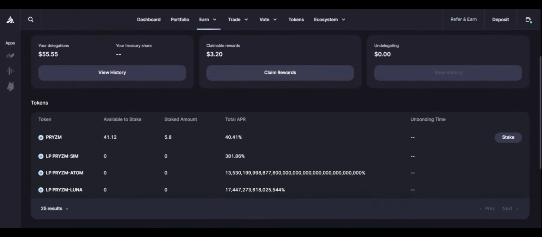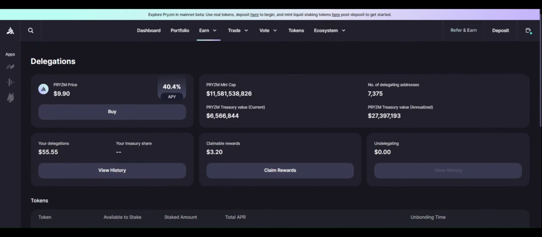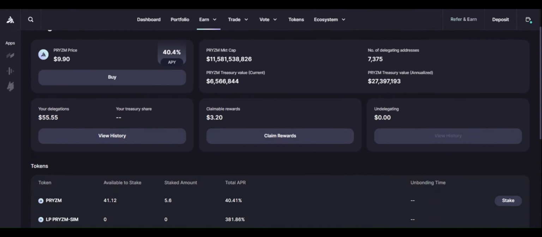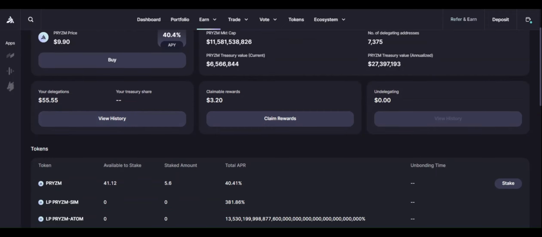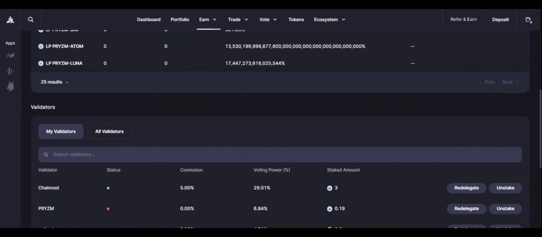Because I'm not seeing an option to delegate right now, let me see, view history. These are my total delegations in the past, $55. This is what they are asking me to claim now as reward, so I can claim this to my wallet immediately. Yeah, I think they're about to exit the testnet phase because a lot of things are not working as they used to.